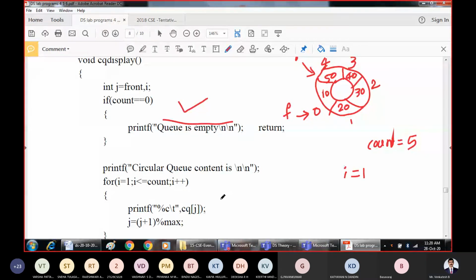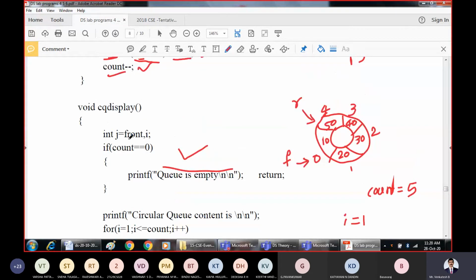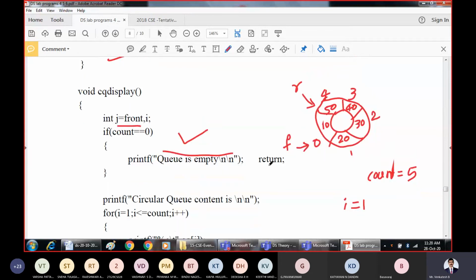Right? So next, for every iteration of this for loop, for every index value of I, because we have started with 1 and going up to 5, just print circular queue of j, because j we have initialized to front here. As you can see, j we have initialized to front. So where is front pointing? Front is pointing to index 0.